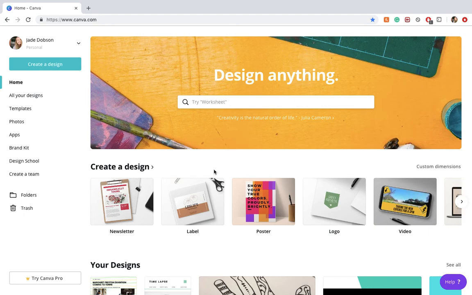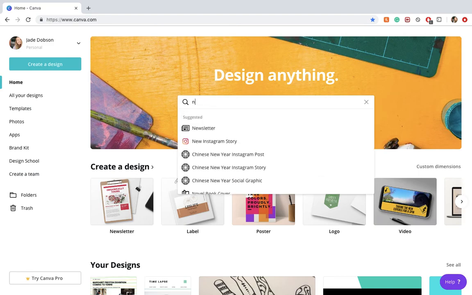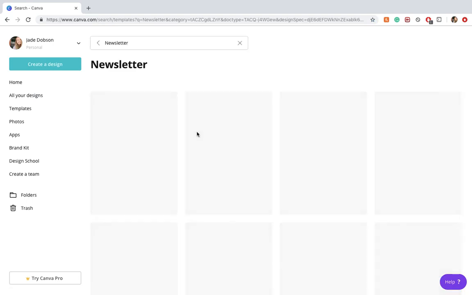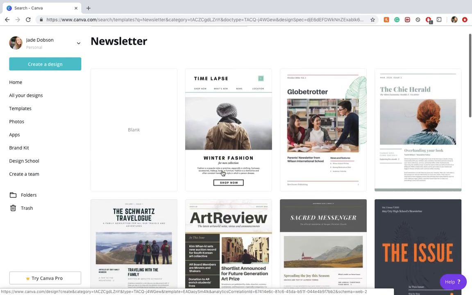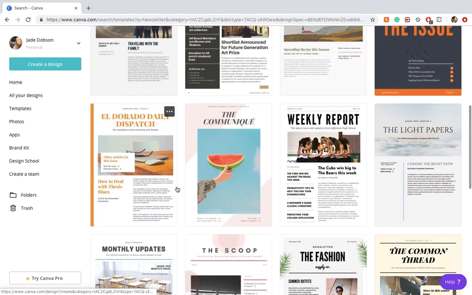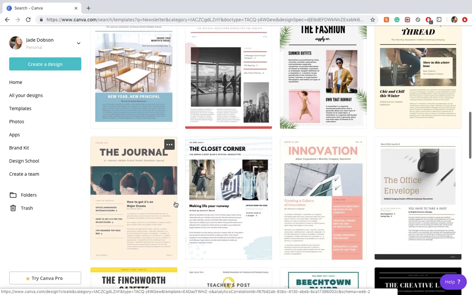You're going to start off by finding templates, because Canva is awesome and they actually have some really great templates. So you're going to look for the newsletter template. Type that into the search bar, click on the newsletter one. It then pops up with all of these awesome magazine newsletter style reports, and they're all completely editable. You can change the colors, change the photos, change the text.